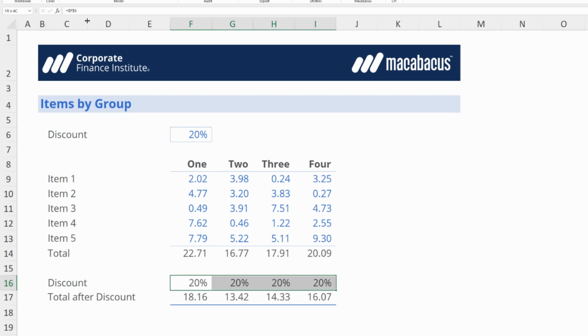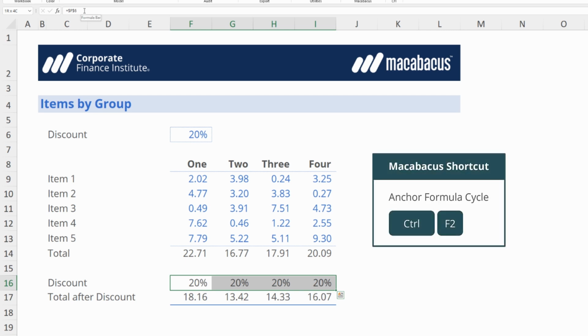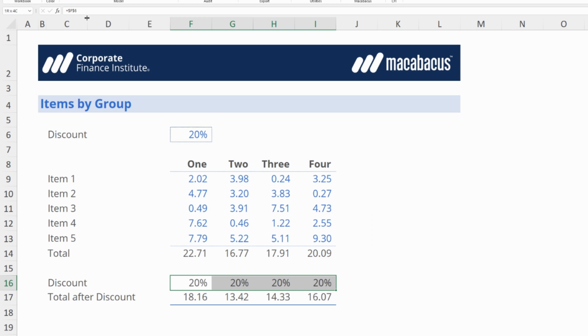With Macabacus, we can change the anchoring by not even entering the cells. We've selected these cells now. If we look up at the formula bar, what we're going to do is hit Ctrl F2. And as we keep tapping Ctrl F2, we're cycling through all of the options for all of these cells. So not only do we not have to enter the cells, but we can also do multiple cells at the same time. Let's take a look now at a slightly different example.